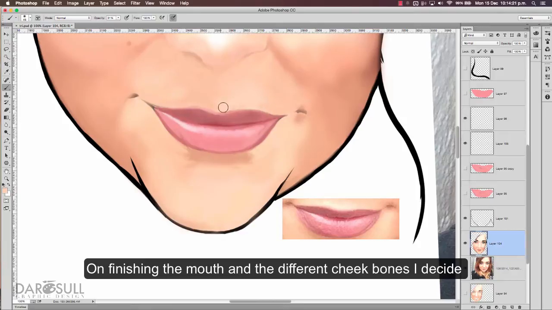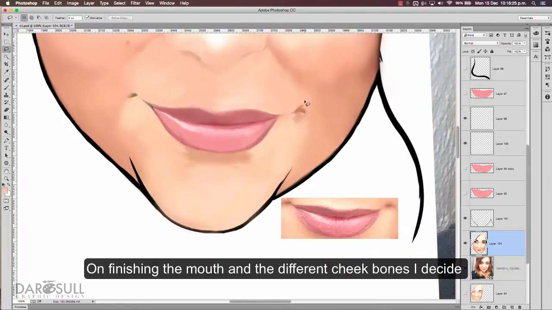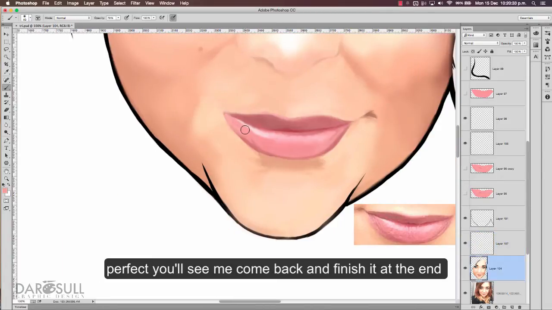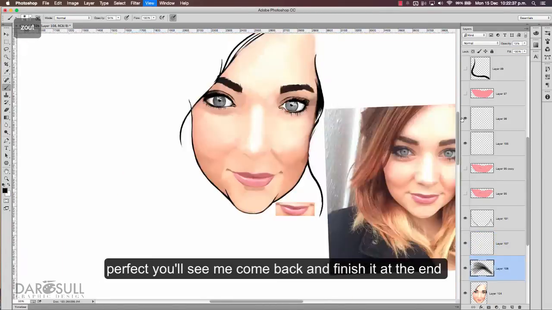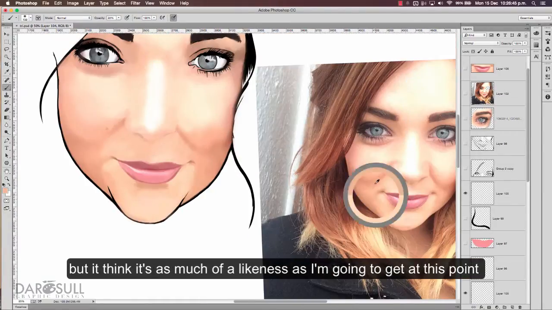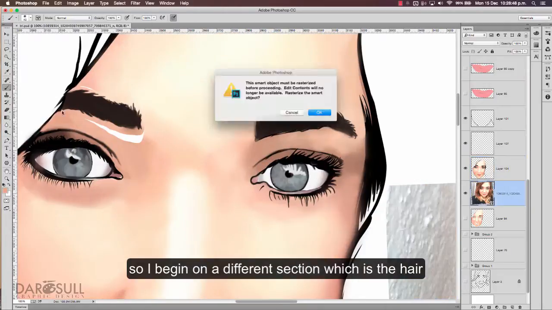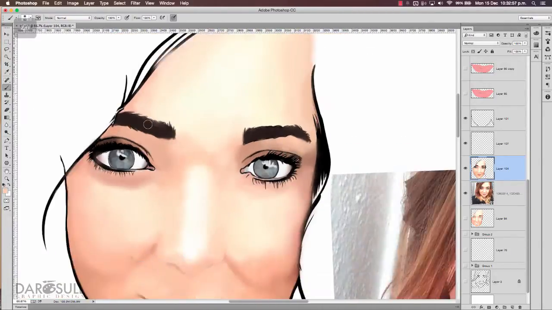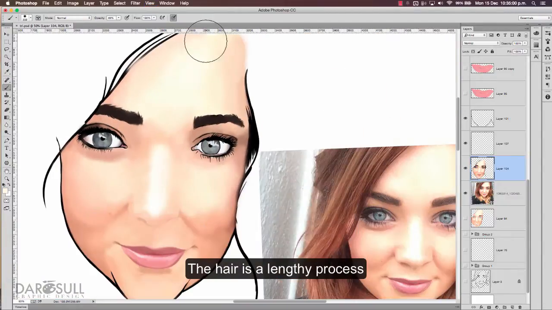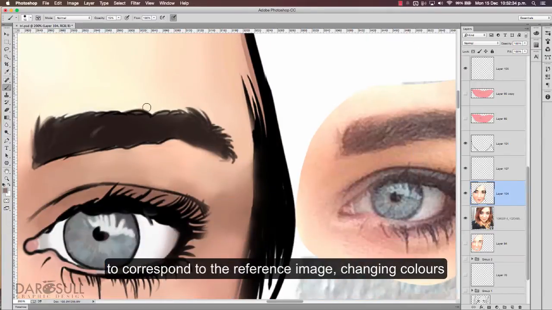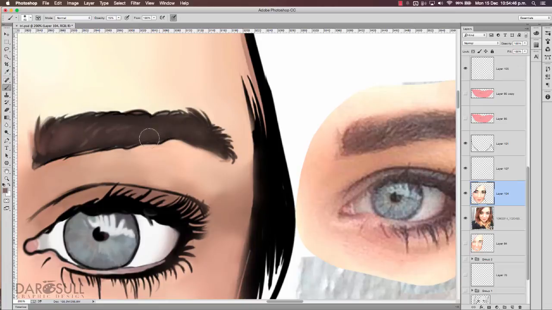Upon finishing the mouth and the different cheekbones, I decide that it's time to start the hair. The face isn't perfect, you'll see me come back and finish it at the very end, but I think it's as much of a likeness as I'm going to get at this point, so I begin on a different section, which is the hair, including the eyebrows. The hair is a lengthy process in which I try and get every strand to correspond to the reference image, changing colours when I need to.